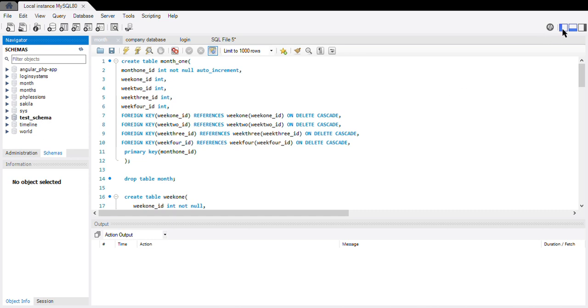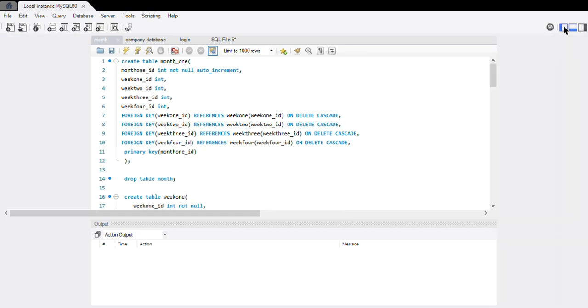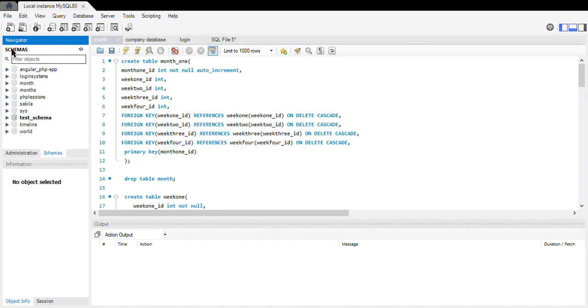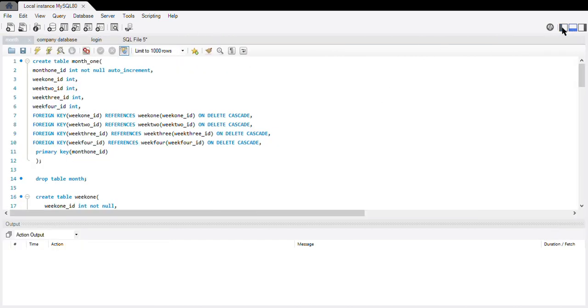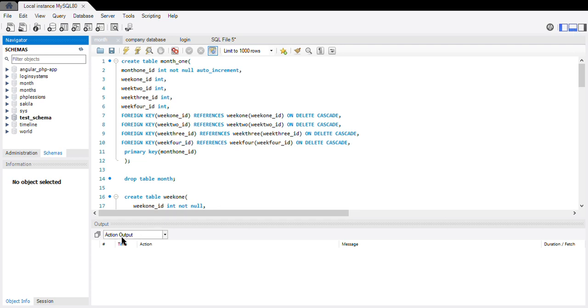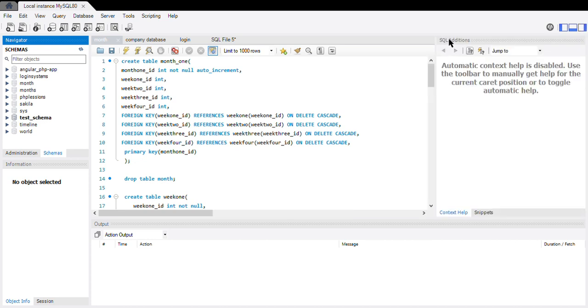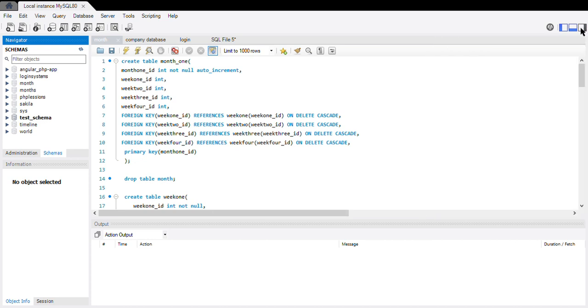So we have three buttons here. The first one controls the navigator section, as you see. The middle one controls the output section, and the last one controls the MySQL additions.